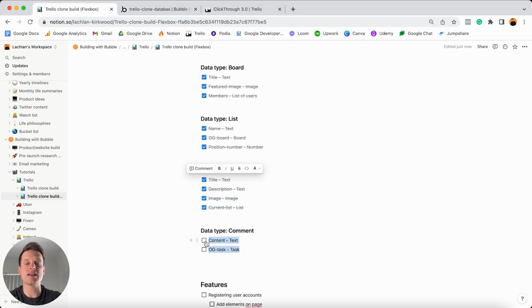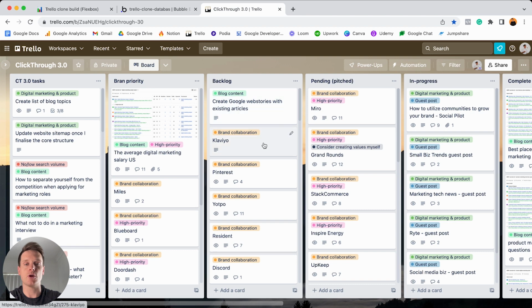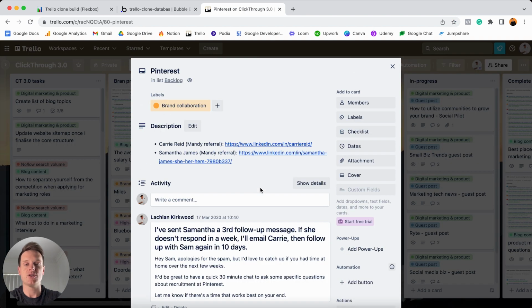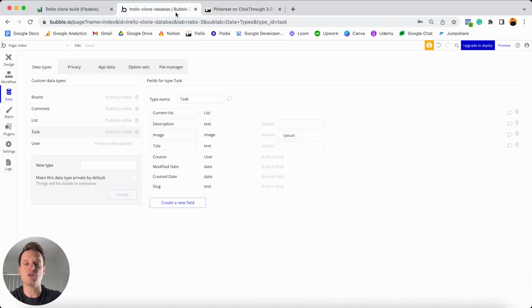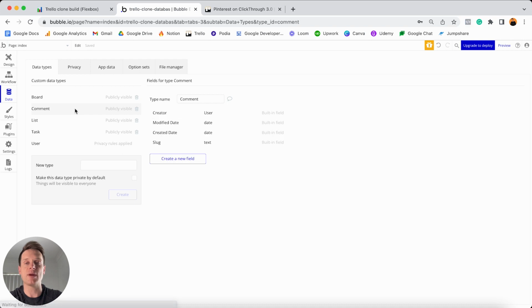And the very last data fields I'll need to add in are just going to be within our comment data type. So inside of each task in Trello, you can add comments to things. So you can see here, I've added some comments onto this task. And that is of course a feature we're going to replicate today. So we're going to jump back into Bubble. We're going to open up our comment data type and we're going to choose to create a new field here.